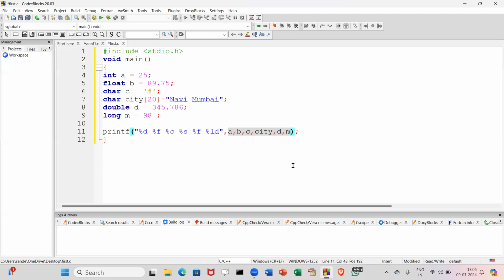Now, what is the argument list? The argument list basically contains a list of arguments. Now, what are arguments? Arguments are those values which we want to display. So we want to display the values of A, B, C, city, D, M. These are all the arguments whose values we want to display.